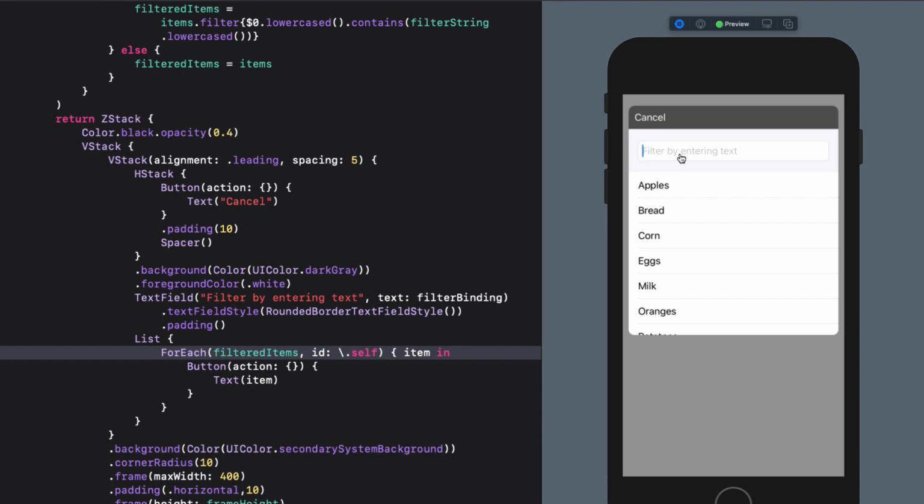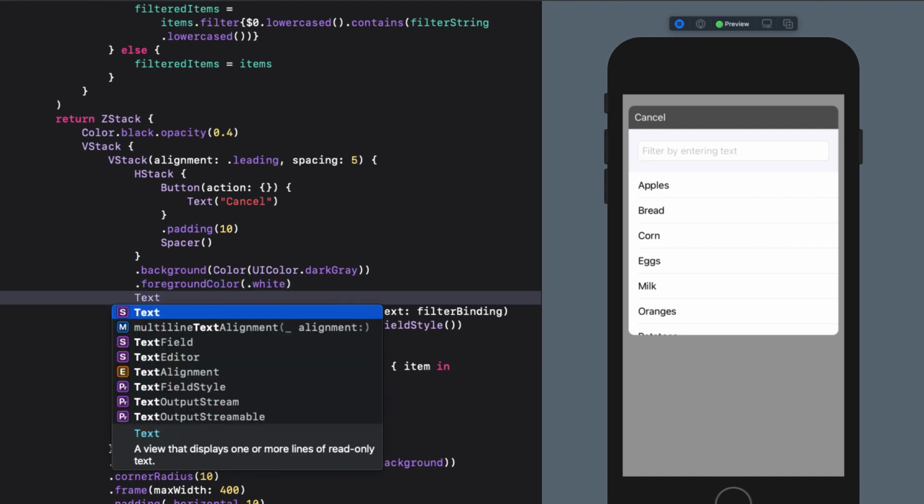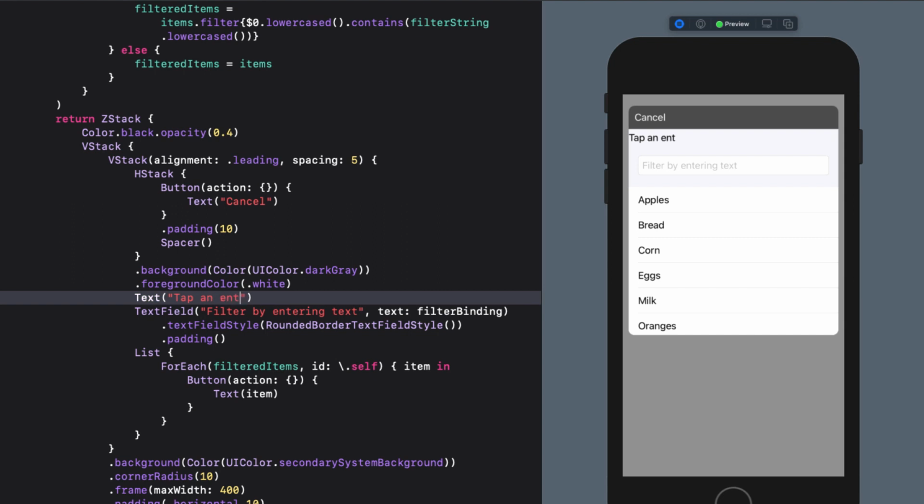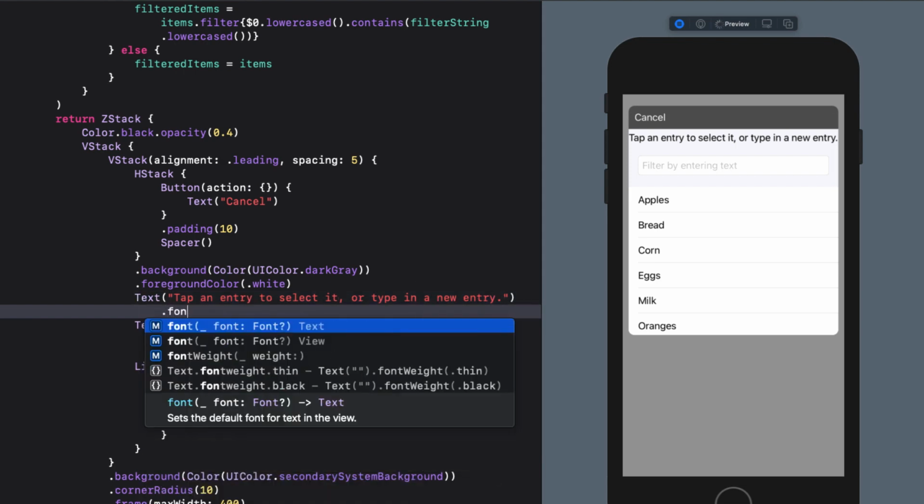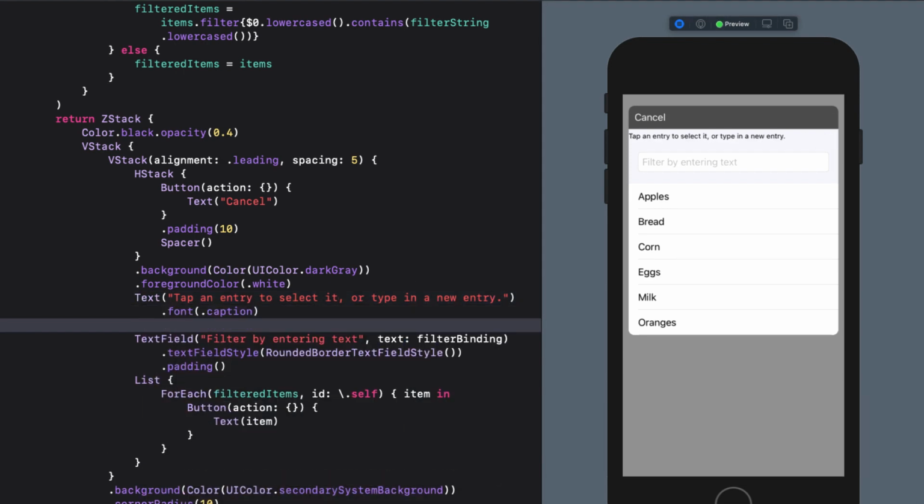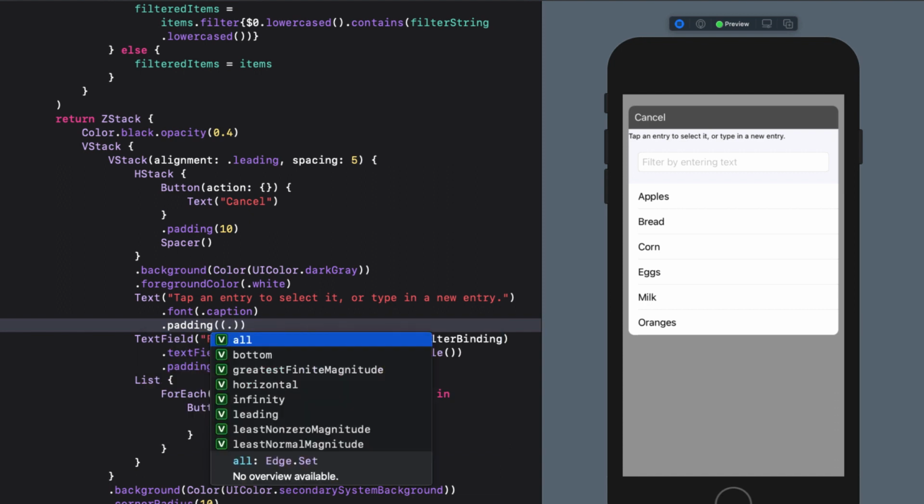What we want to do is to adjust the size of the VStack based on the number of rows. Well, we have a frame height to set that up. But before we do that, I want to guide my users a bit by adding in another text view above the text field. So beneath the header, I'll just add some text that will tell the user what to do, and I'll set the font to caption with some horizontal padding.